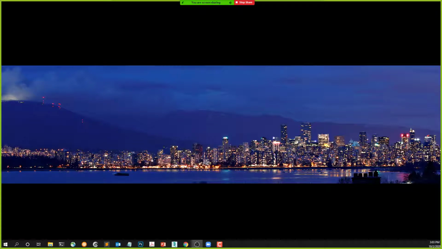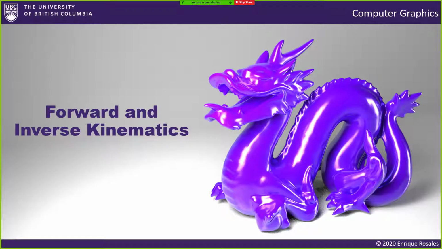Okay, so let's start. Can you see my screen? Can you see forward and inverse kinematics? Perfect, excellent. And we have 62 people today.